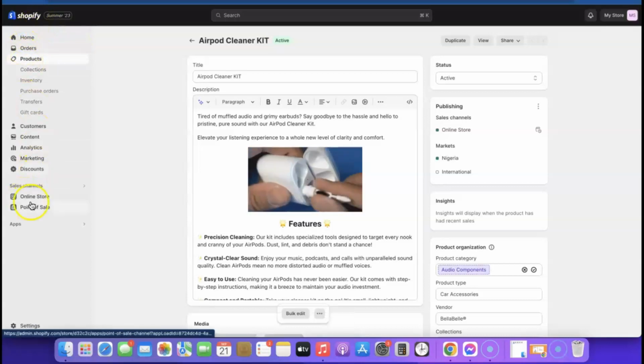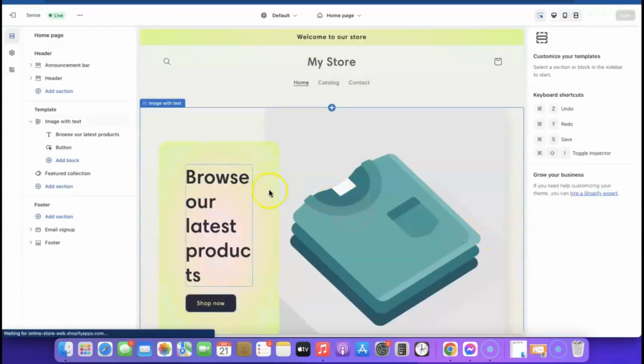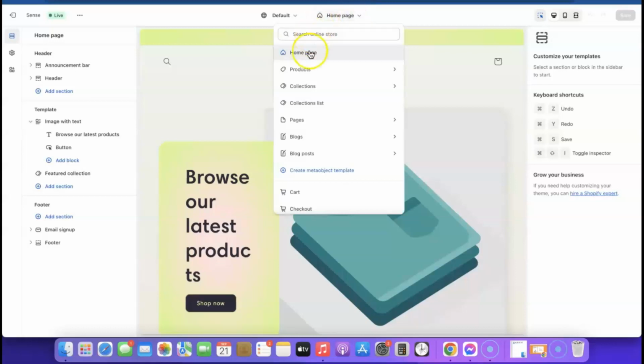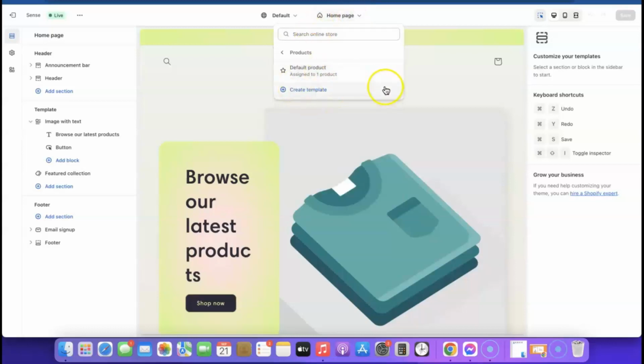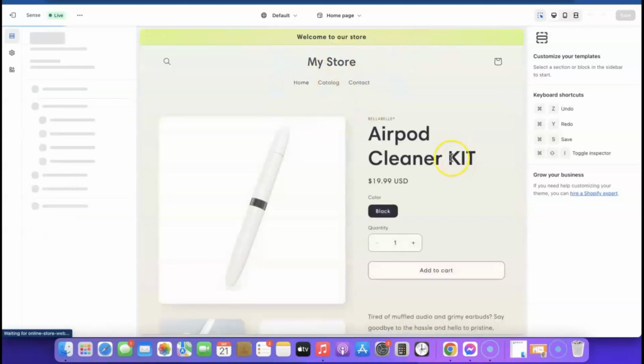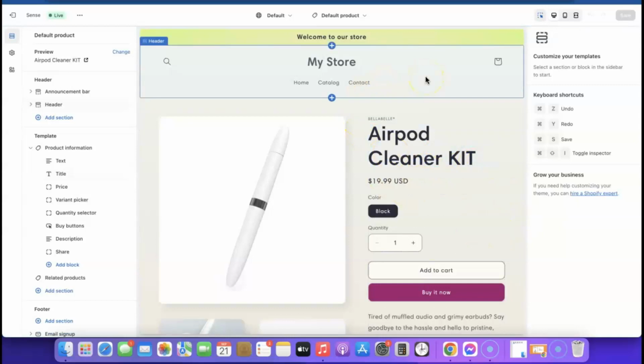So what you want to do is come over to online store here. Click on customize. Once you click on customize, it's going to show you the home page. Just click on the drop down menu here and select product. It's going to bring out the product page. So this is the default product, so click on it and it's going to show us the product. From here, you can now start editing your store look.